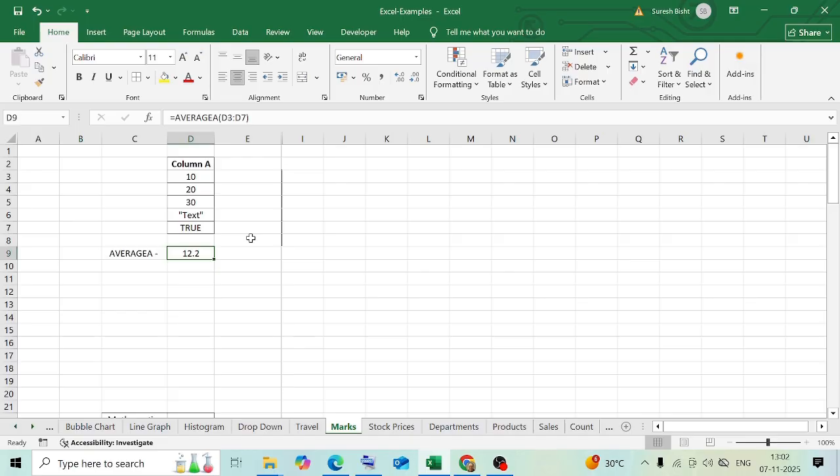You can use AVERAGEA for averaging survey or response data, even to average status columns where you may have the data as true or false. So use average for numbers only. Use AVERAGEA when your range includes text or true false values.